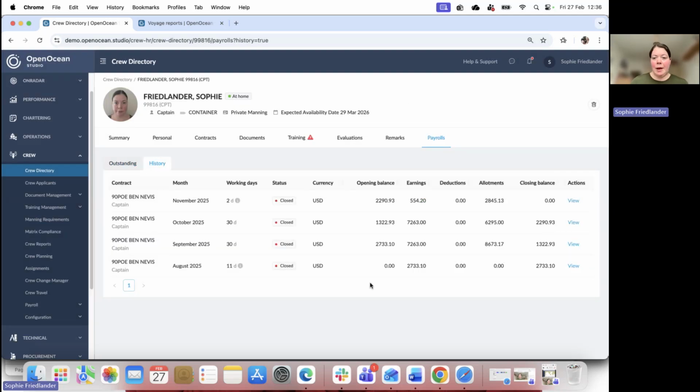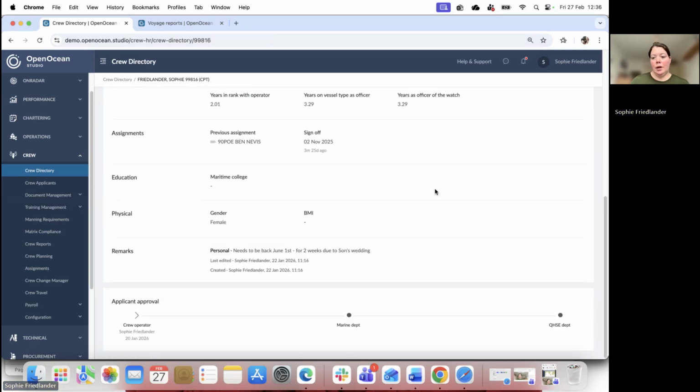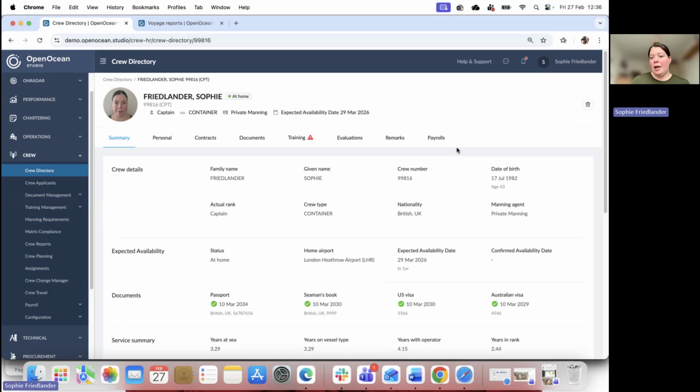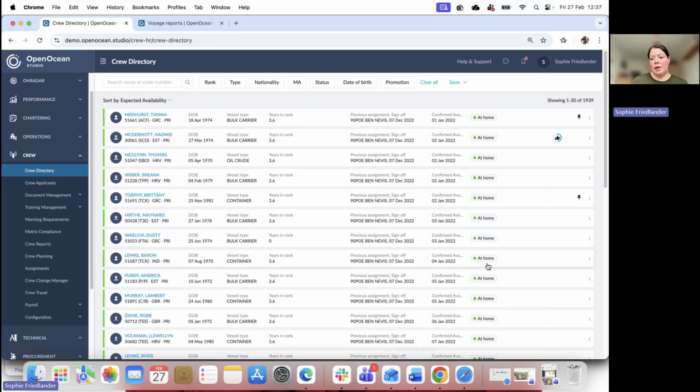In my history tab of my payrolls, these are all of my payrolls that I have had while being with the company. If we go straight to view, you can see each individual payroll. And I will go through payroll in quite some detail further on in the demo. So this is my crew directory page with all of my information. And then in my crew directory, I've got every single person in my crew pool there too.